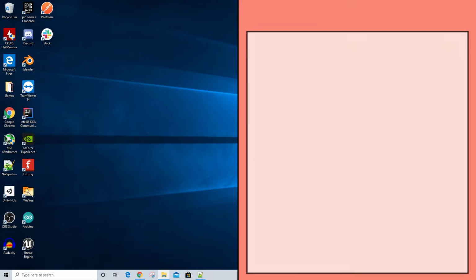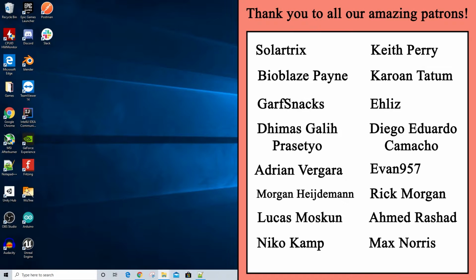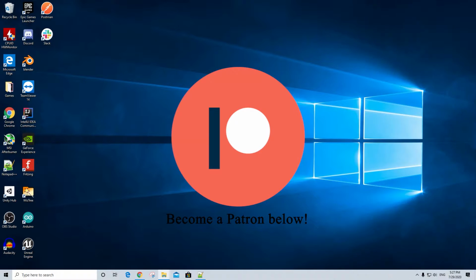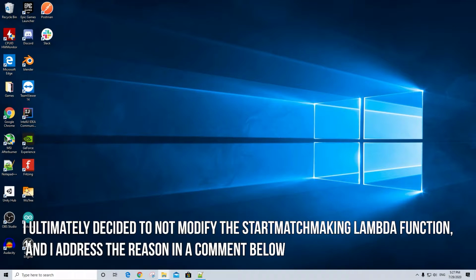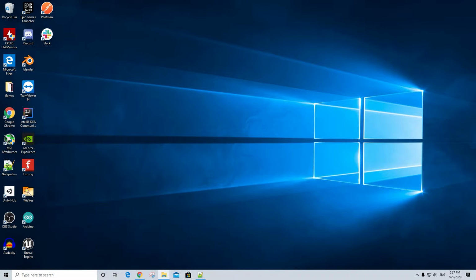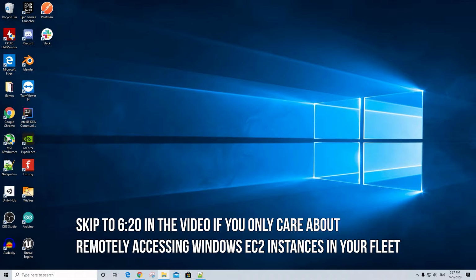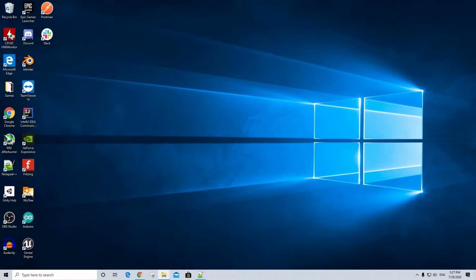But before we get to remotely accessing an EC2 instance, I just want to quickly address a mistake from the last part of the tutorial, as well as some modifications to the start matchmaking Lambda function that I believe should be made. However, these changes are not necessary, so if you want to move on to the part of the tutorial when we remotely access an EC2 instance, we will have a timestamp on the screen for when we start doing that, and you can just skip to that timestamp in the video.